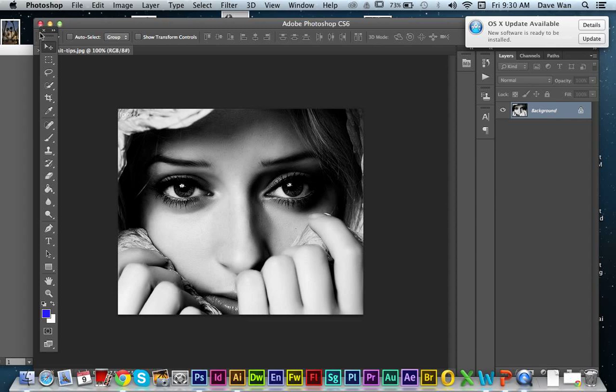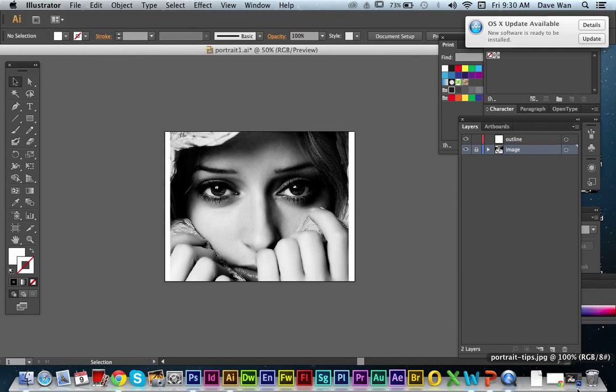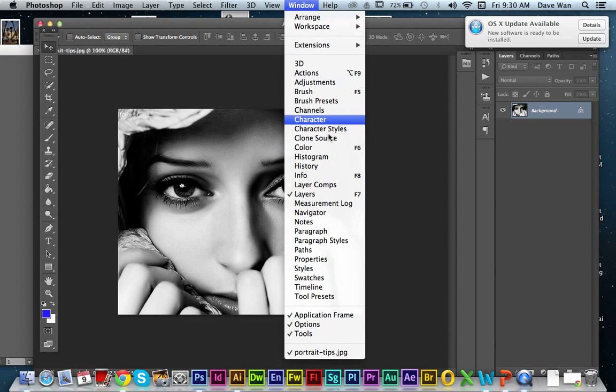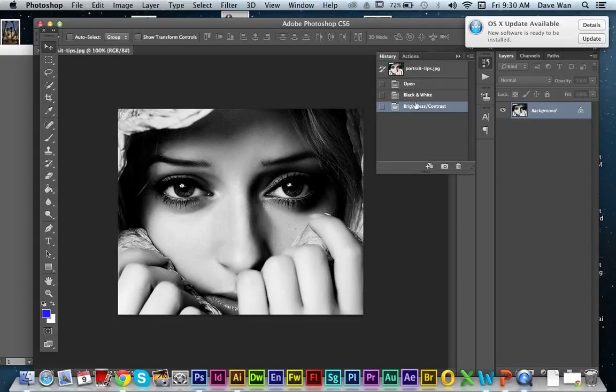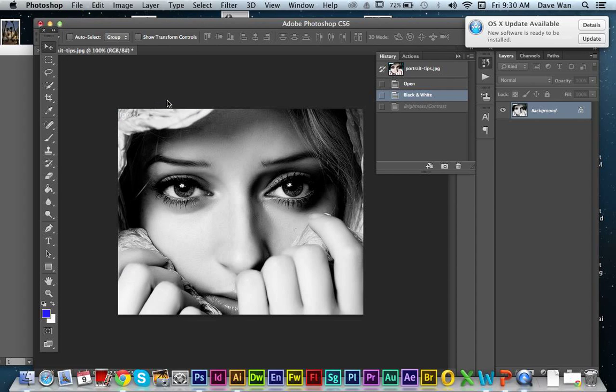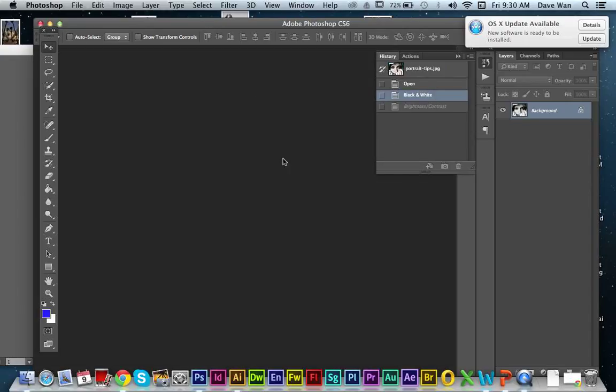But for some reason you do not like the brightness and the contrast you applied on this particular photo, you can always click back in Photoshop, and if you go to Windows, History, and you feel like this is too dark, you can undo it and then just do File, Save, Save Changes. Yeah, so you're gonna save over it.